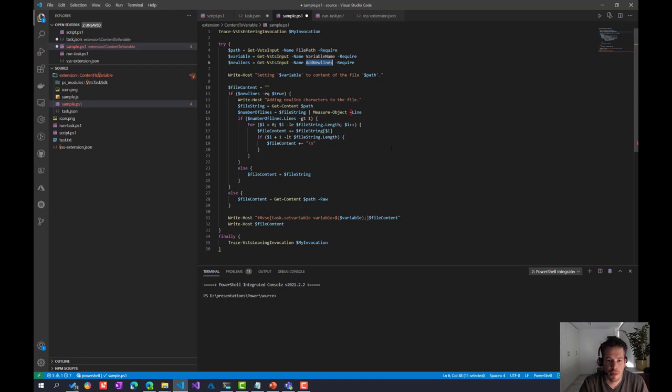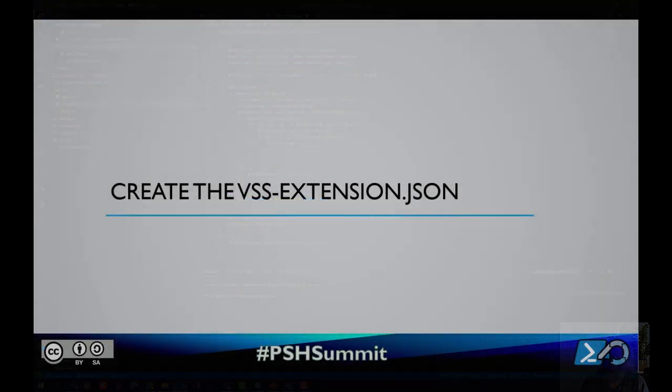The rest of the script is a sample script I just used for this demonstration, and it reads out the content of the specified file and places the content of that file in a predefined variable that you name in the variable name. That's done by this command. Then it just ends the invocation of the task and continues the execution of the other pipeline tasks.